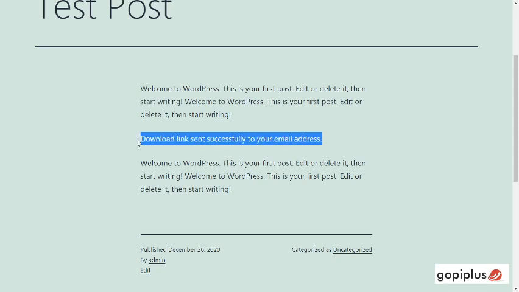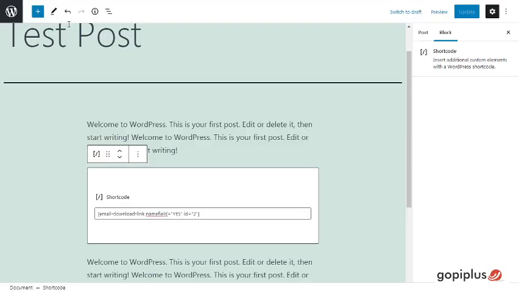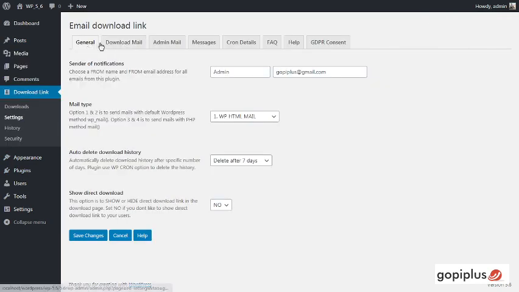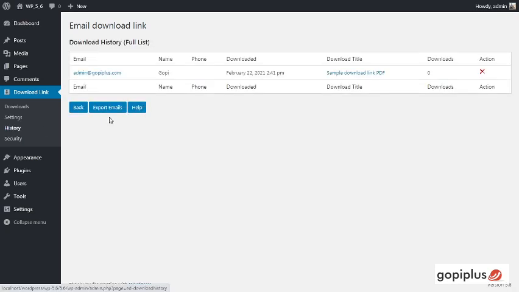To change this message, we can go to admin, go to the Download Link Settings menu. Here we have settings options. Using this menu we can change all the default texts. The download history we can find in the History menu. One request we have submitted, and that is what we are seeing here. This request is for this sample file.